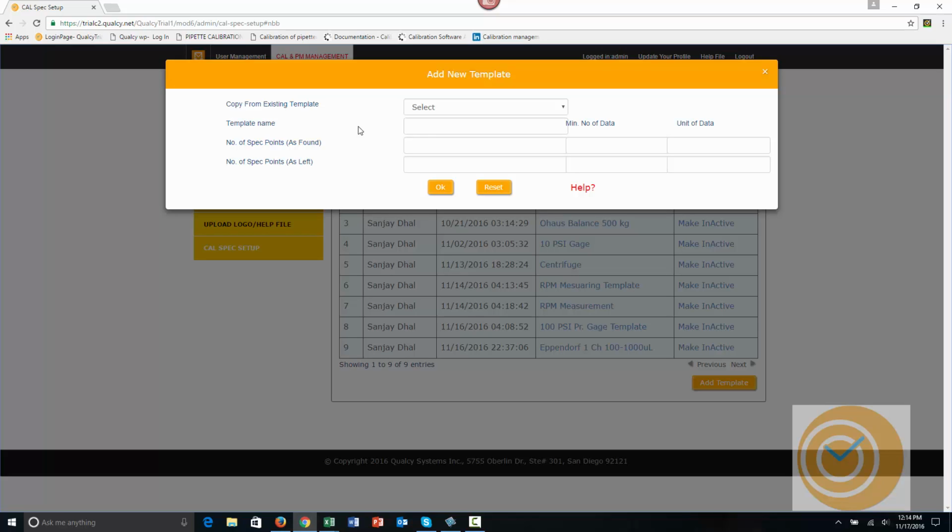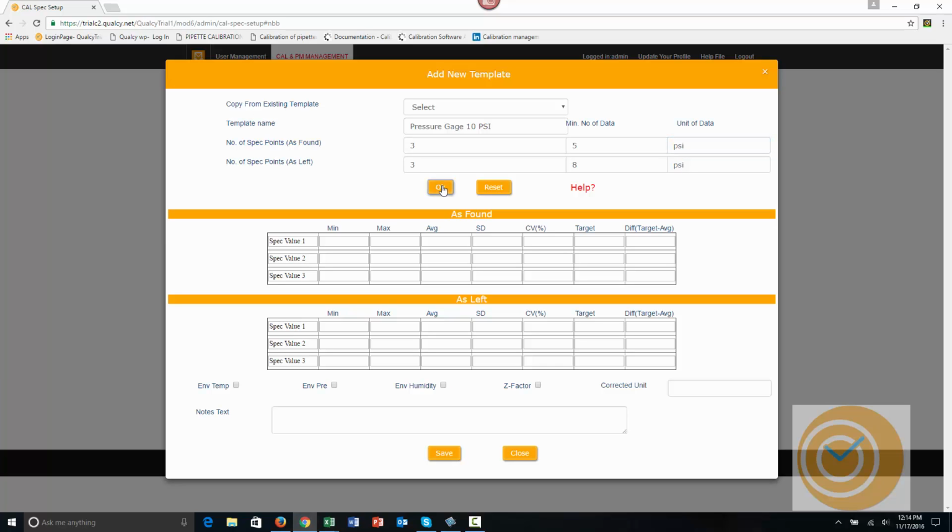So let me do a brand new one first. We'll use this template for an instrument which is a pressure gauge, and let's say I need 3 points for as found, and I need 3 for as left, and minimum data points. You can specify how many data points need to be collected when doing the calibration work. So let's say I want 5 here, and I want 5 here. Let's say I want 8 here, and the unit of data is PSI, and it's going to be the same for the as left also. So when I click OK, as you can see, my blank template has been created.